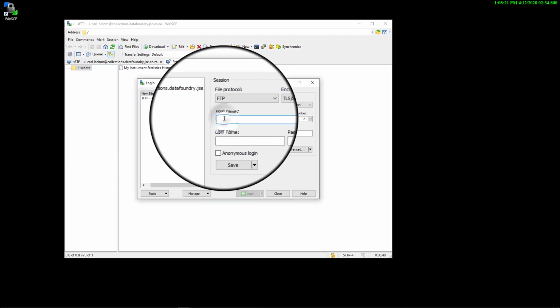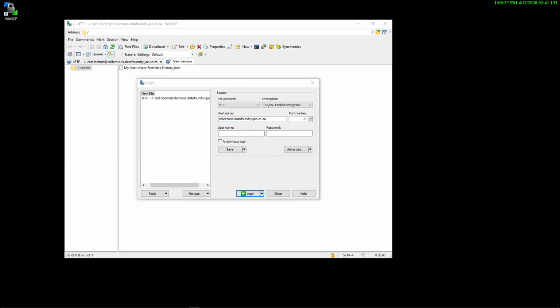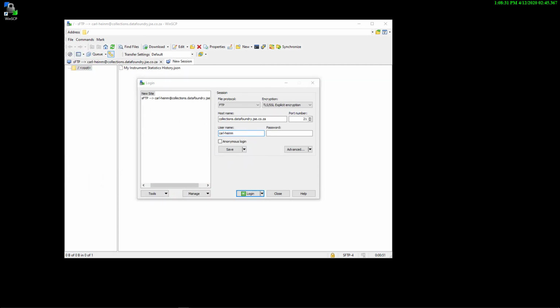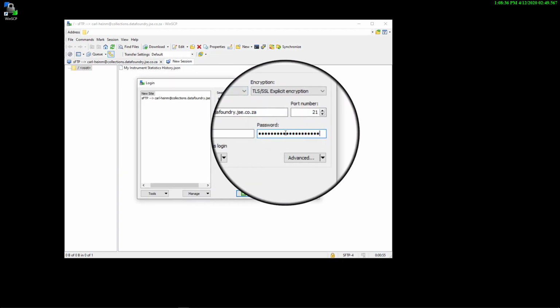We're going to type in the host name. The port, in this case, is defaulted to the correct port 21. And again, you can use the same username and password. You only have one username and password ever with the JSE for Data Foundry, and hopefully for everything else.